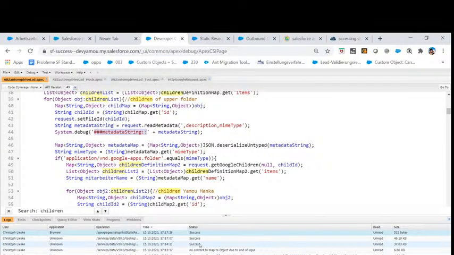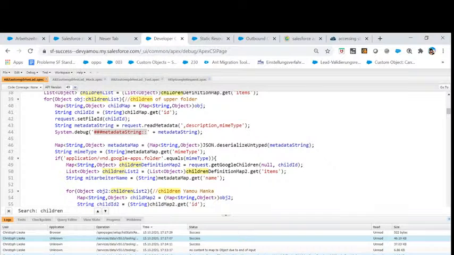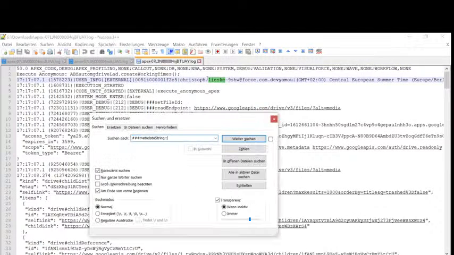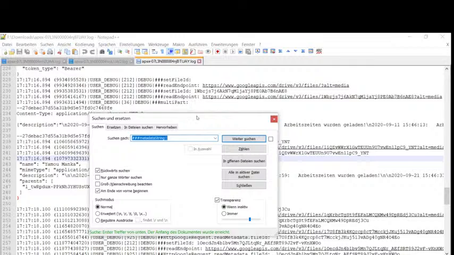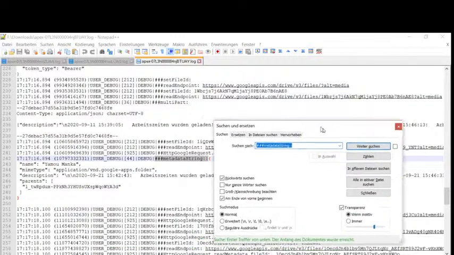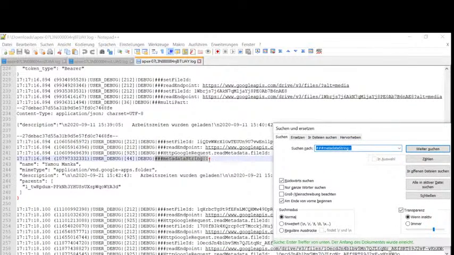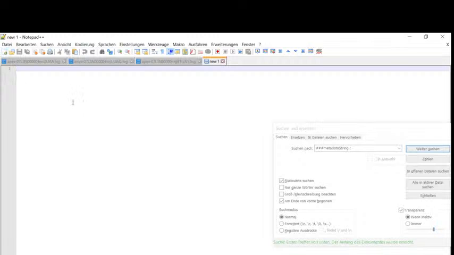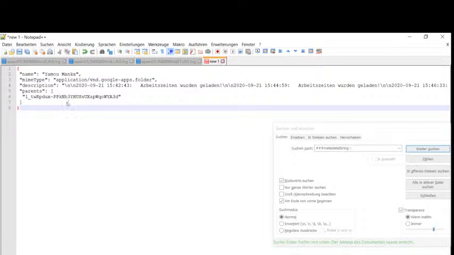It's a little bit short, to be honest. I guess. Okay. No, I know. It's going to be the metadata string. So this is what we're going to put in here. The metadata.